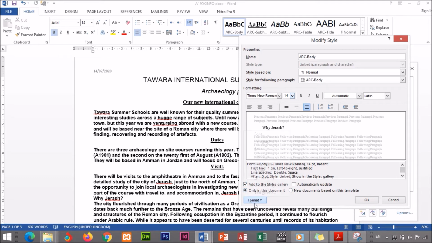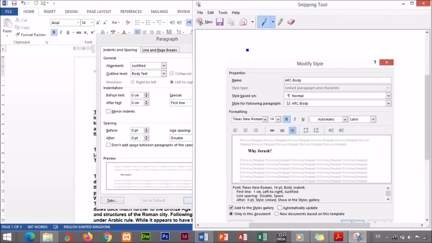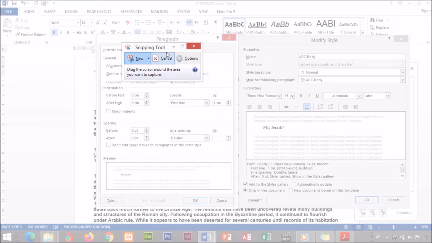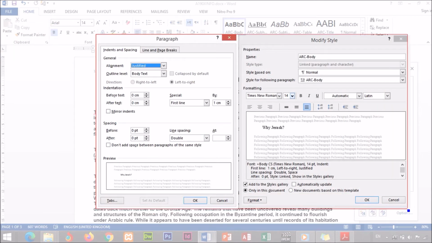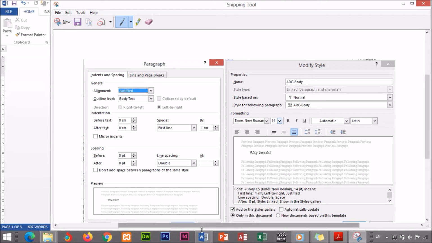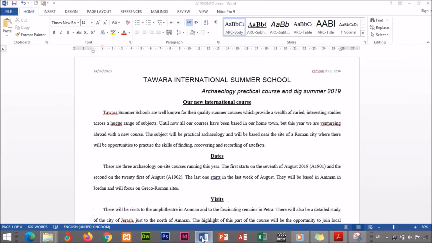And then let's see paragraph. So we should screenshot this one. Copy and paste in our evidence document. Okay.